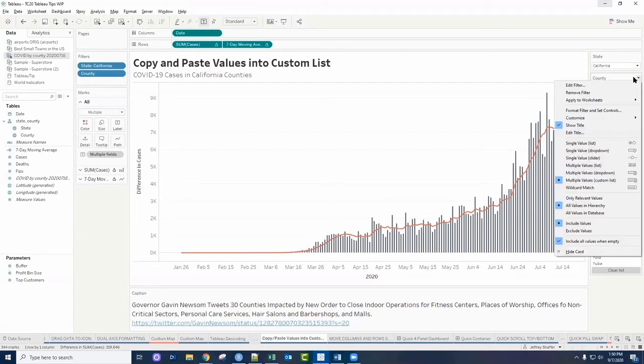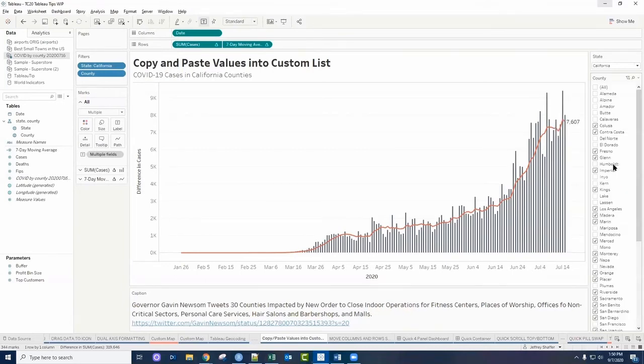I can also, by the way, kick this back down to a multi-value list like I have before, and just the checks are checked for the 30 counties, so I didn't have to manually go through them and check them.